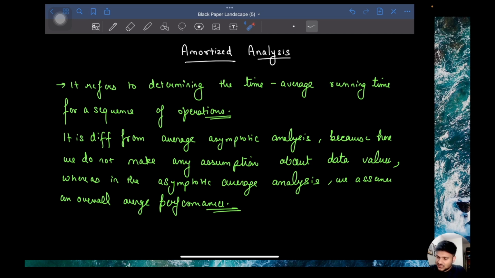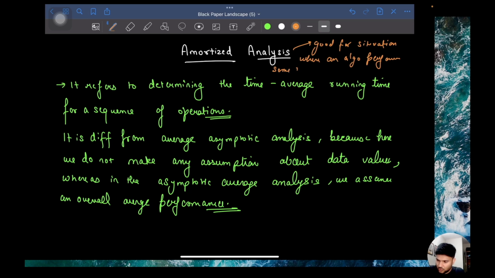Now, amortized analysis is very good for those situations where an algorithm performs some good operations and some bad operations, right? So what are these good operations and bad operations? Let me talk about it.